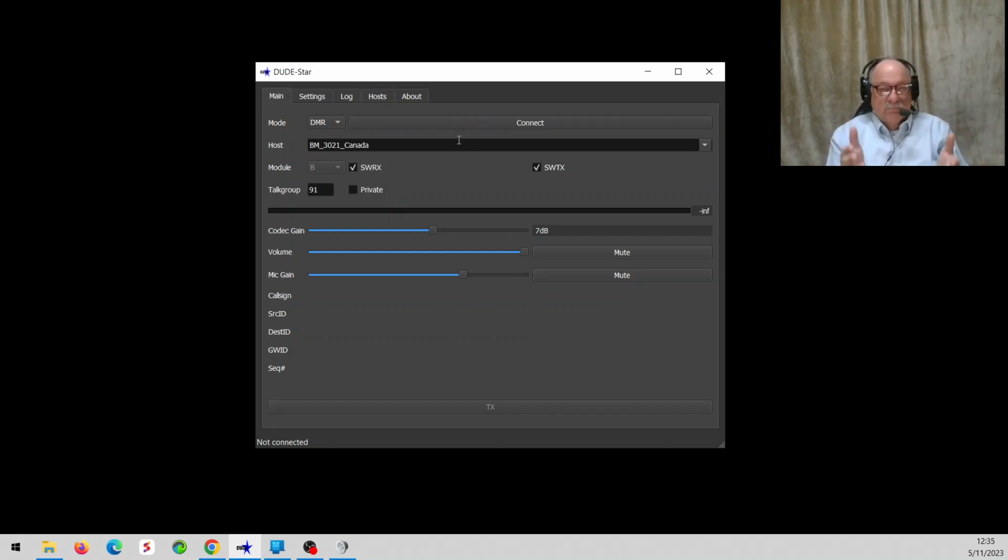Once you connect and you momentarily hit that transmit button, you're ready to go. Anybody speaks, you can hear it. On those other servers I had in there, if I hit the transmit button to log me into the system, I wouldn't hear nobody. I'd have to continually hit the transmit button to get it to activate. So I changed servers. Like I said, I'm on the host BM 3021 Canada, and everything's lovely. So once you connect, you just momentarily hit the transmit, you're ready to go.